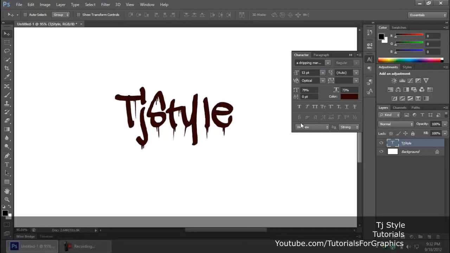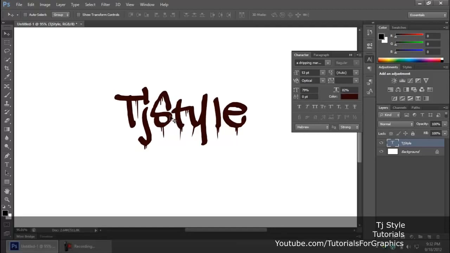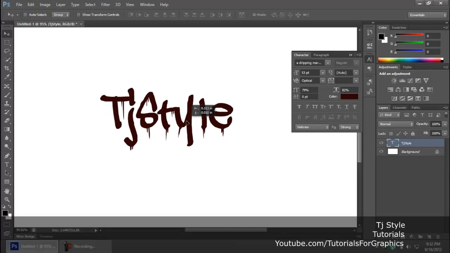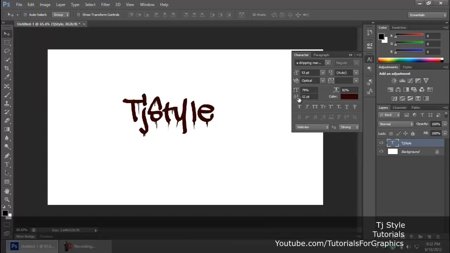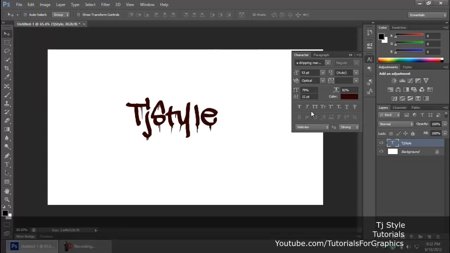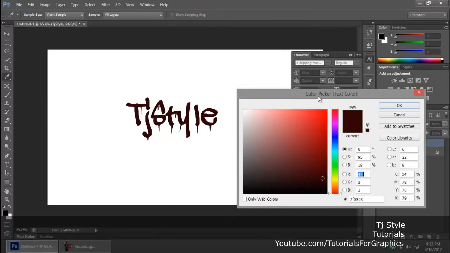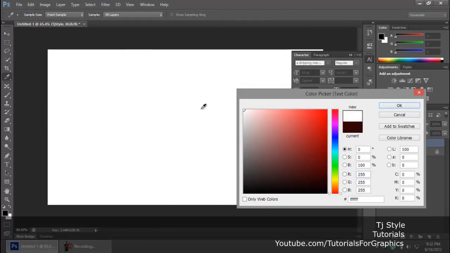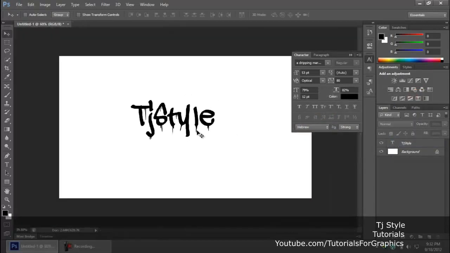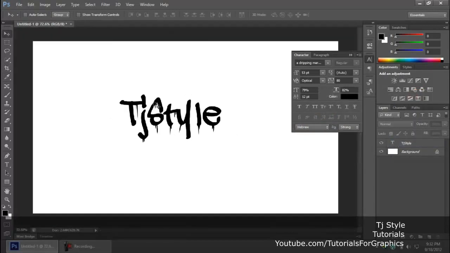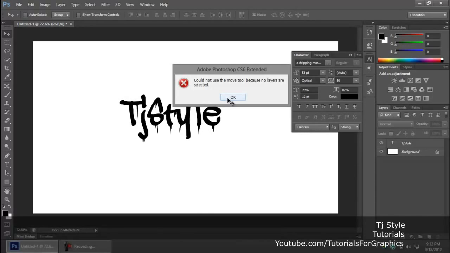Then, guys, this option will just allow you to make your alphabets broader or wider. And this option is for if you are into subscript and superscript. And finally, guys, we have this option right here which allows you to change the color of the text. Simple as that. Awesome, guys. So these are some basic ways you can edit text in Adobe Photoshop.